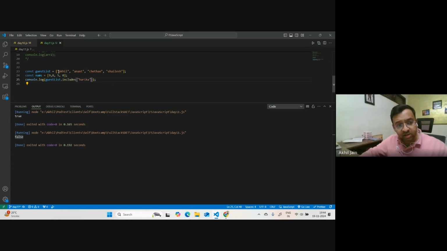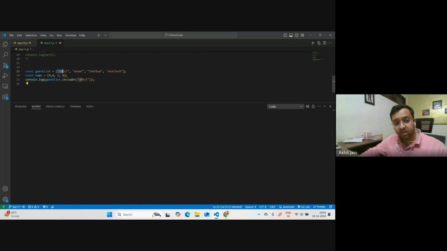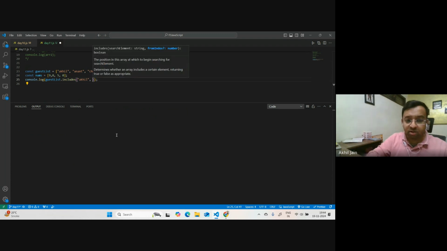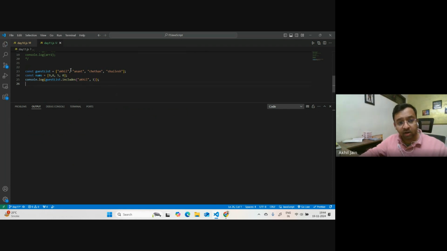By default, it starts searching from 0 only, right? Let's say I am searching Akhil. If I search this way, it will say true, because I can see the item and it starts from the 0 index. But let's say I say, don't start from the 0 index, start from the 1 index. So it will ignore this value and start searching from index 1. Do I have Akhil from this index onwards? I don't have Akhil there, so it will say false. No, it does not exist.